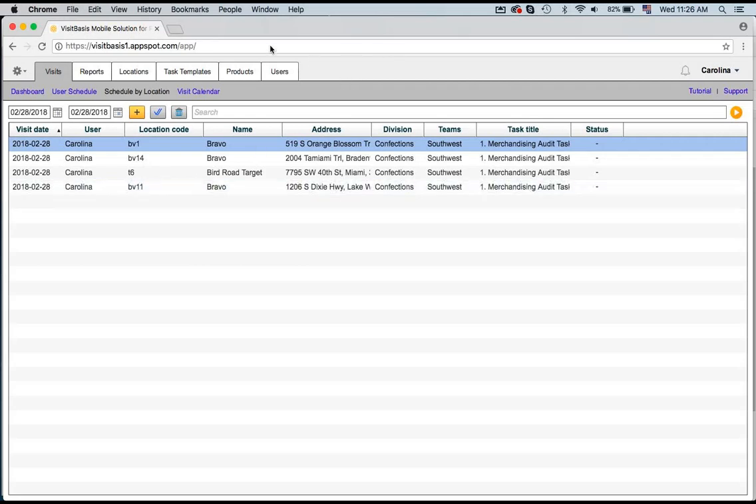All right. Okay. So what would be the best practice, to close them from the mobile app? Yes, to close from the mobile app. Absolutely, from the mobile app.